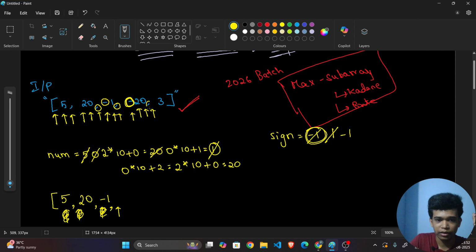Now it is a comma, which means we want to add to our array. So while adding, I want to take this -1 into 20, which is equal to -20, and add it here. Now take this pointer and move to the next value and make the sign 1, which means I'm resetting the sign and resetting the value.